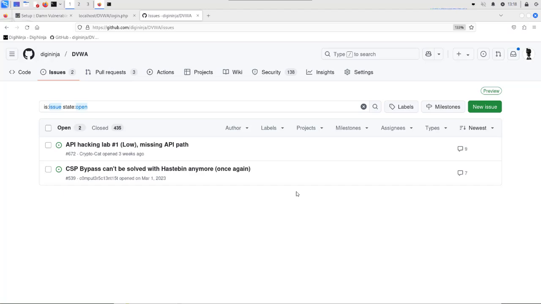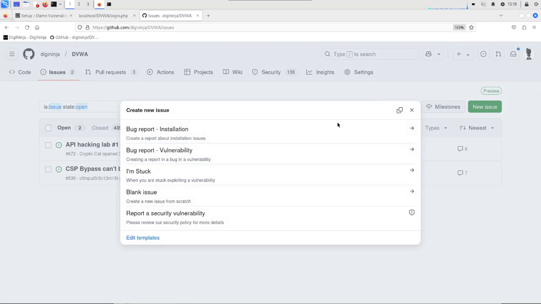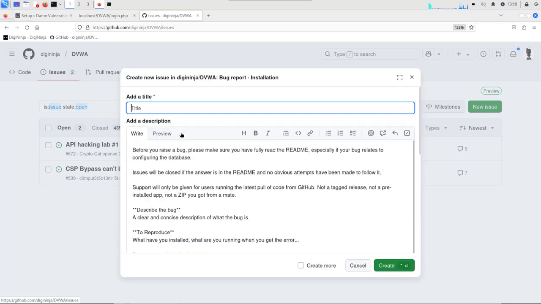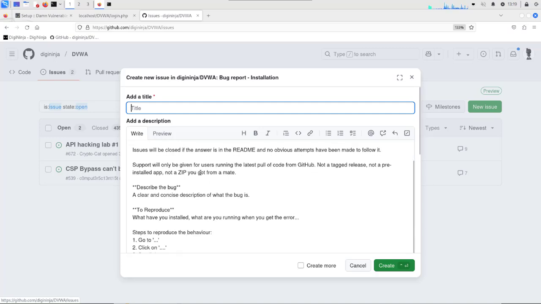If you still have issues after that and you can't work them out, then as part of the GitHub repo, we have an issues section. If you go in there and create a new issue, you've got various options. The one you probably want is installation. Give it a title, and then, as it says, please make sure you've read the README, watched the video, and done as much research as you can before opening bugs.